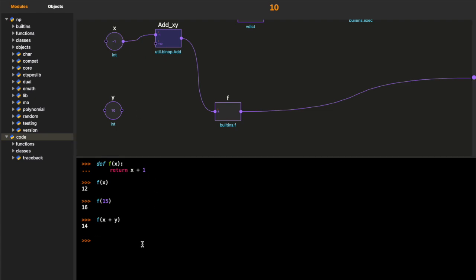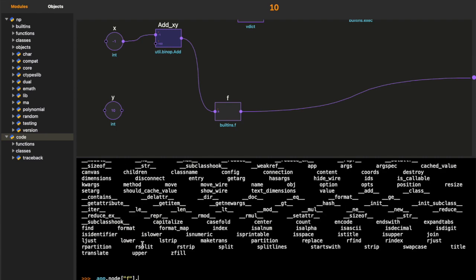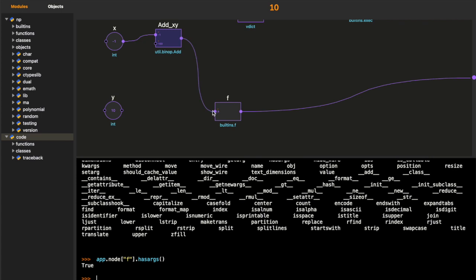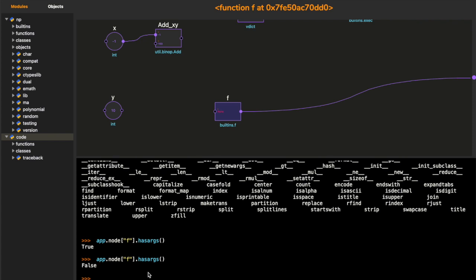So this node editor, we saw that it was called app.node, so I can, for example, access f, and maybe I want to know what can I do? If I hit tab, it's got a lot of stuff, right? But it has this function hasArg. So we can see that its argument is plugged in, but if I put None here, it would not work. It would say false. And then the output just changed to function.